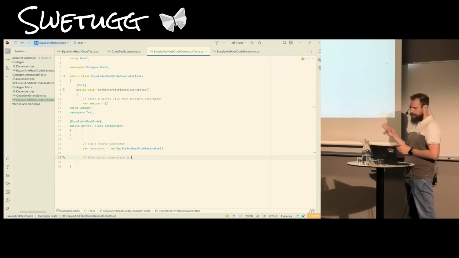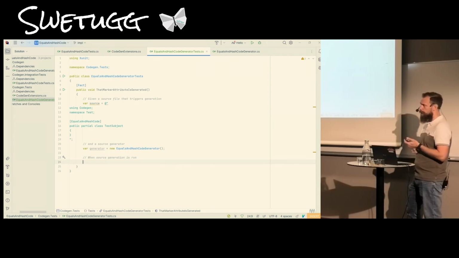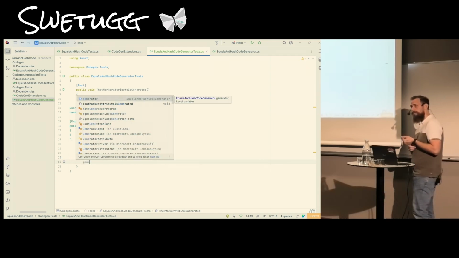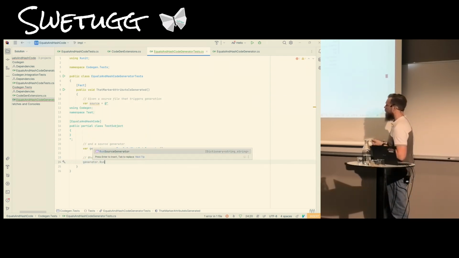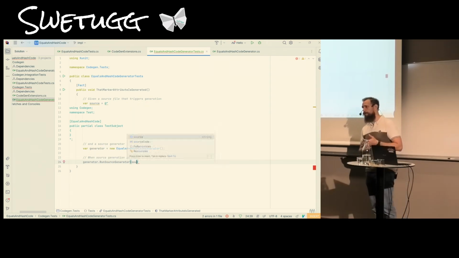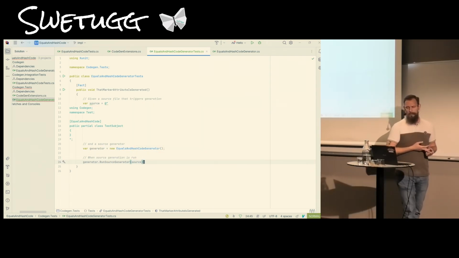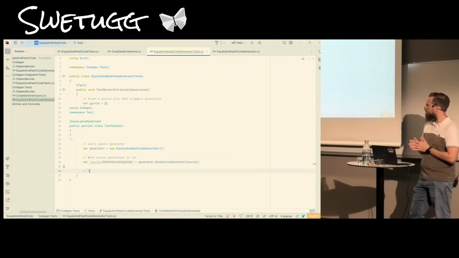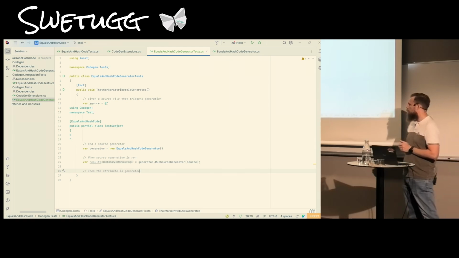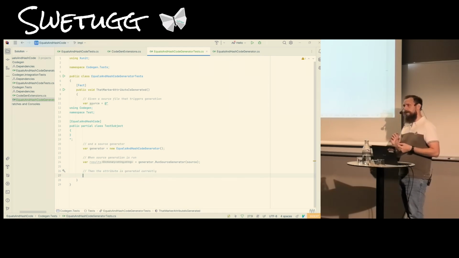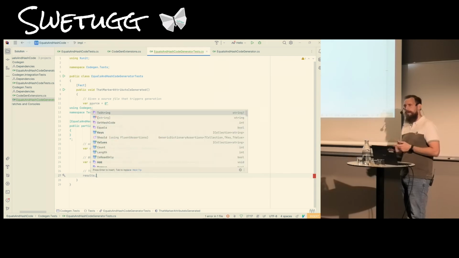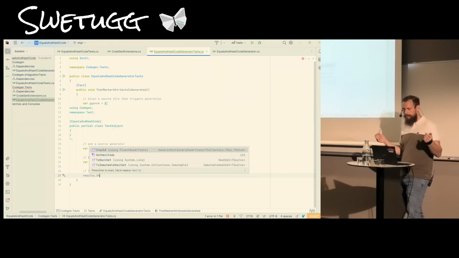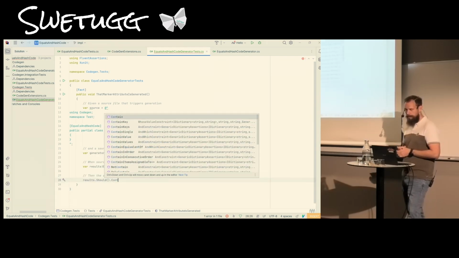So two ways of asserting this is that we could assert that there is just a file generated. Quite simple. It doesn't tell us anything about whether that attribute actually works or not. So what we do is we get the results and we assert that it contains the file that we're looking for, and then we assert on the content of that file, so we know that it's actually generated an attribute and not something else weird that we're not interested in.